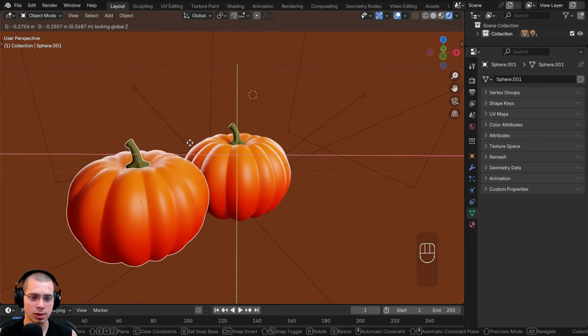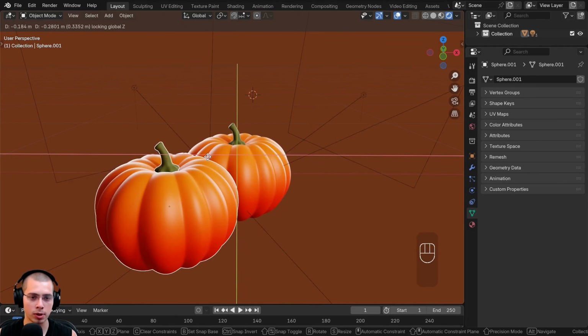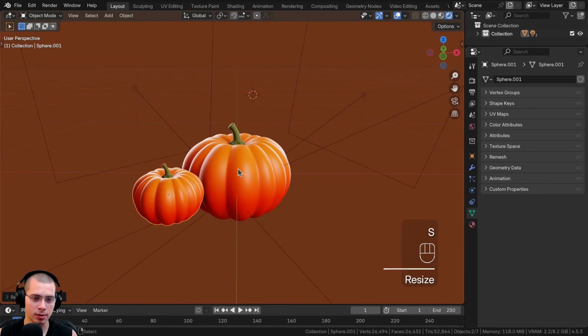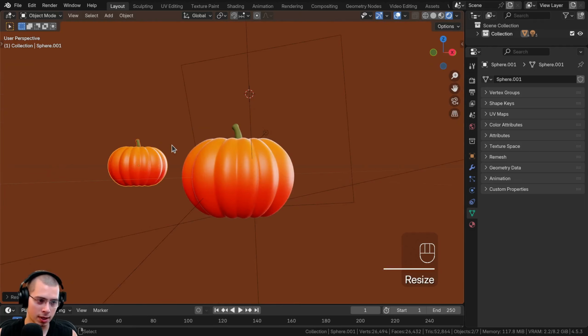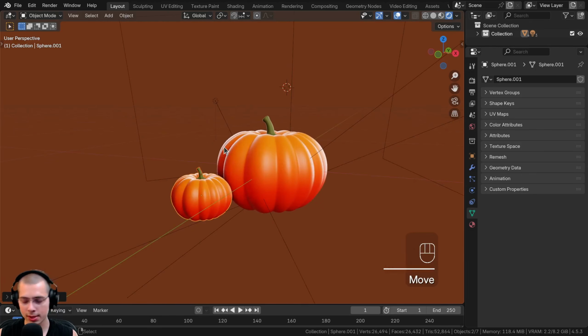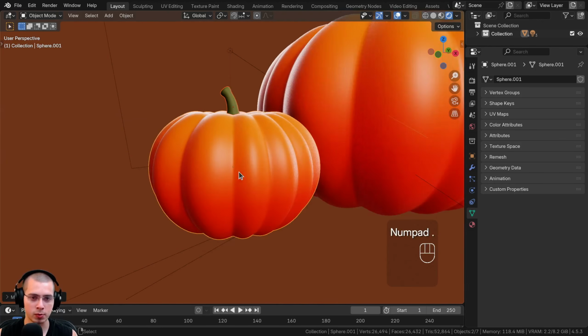So Shift Z will exclude the Z axis, and I can bring it forward, and then I'll click there, and then I'll type S to scale, and we'll make it smaller. And let's navigate over here to the side and hit G to grab. We'll drag it down here like that. And let's now press the period on the numpad to zoom into the pumpkin.